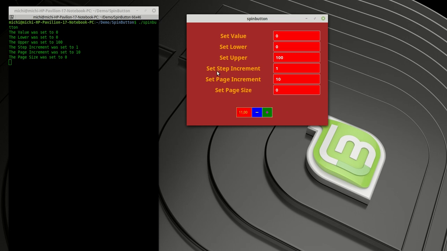So this means this does the step increment. This value, once you set it, the plus and the minus, 10, 9, 8, 7, 6, 5 and so on. This is basically the increment which takes place here with minus and plus.